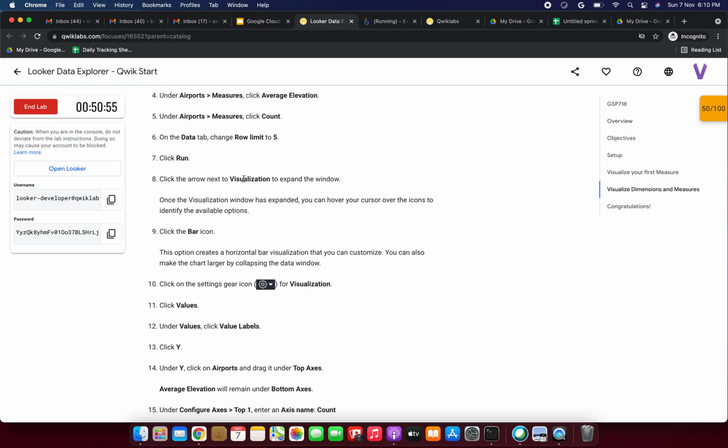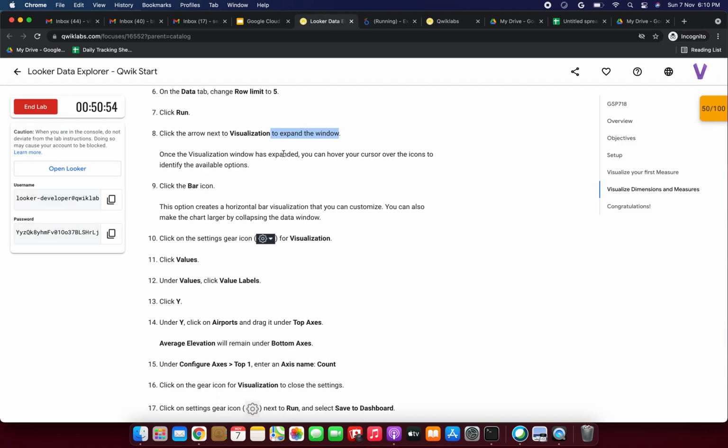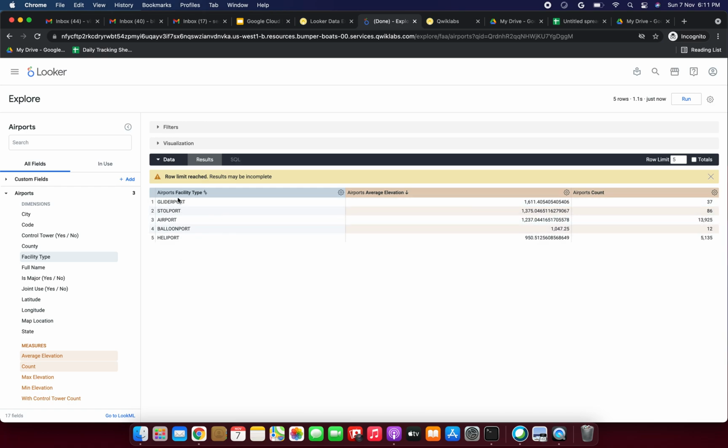Then click the arrow next to visualization to expand the view. Once the visualization window is expanded, we can hover your cursor over the icons to identify the available options. Okay, fine. So now you can see, friends, airport facility type came now. Glider port, stolport, airport, balloon port, heliport.